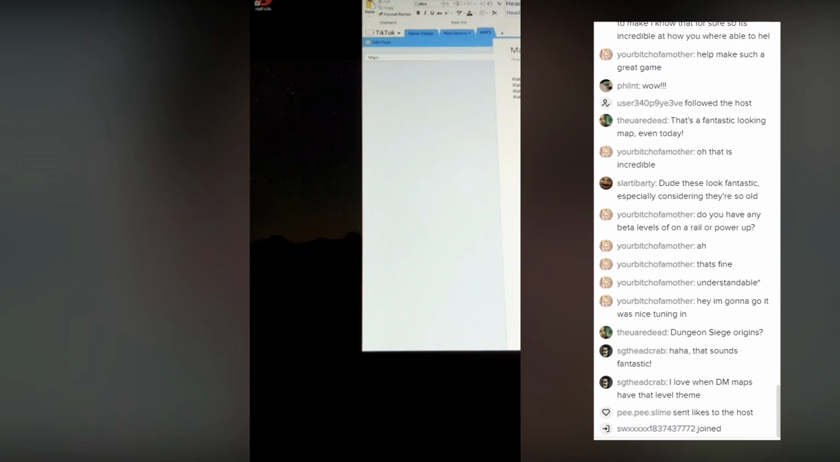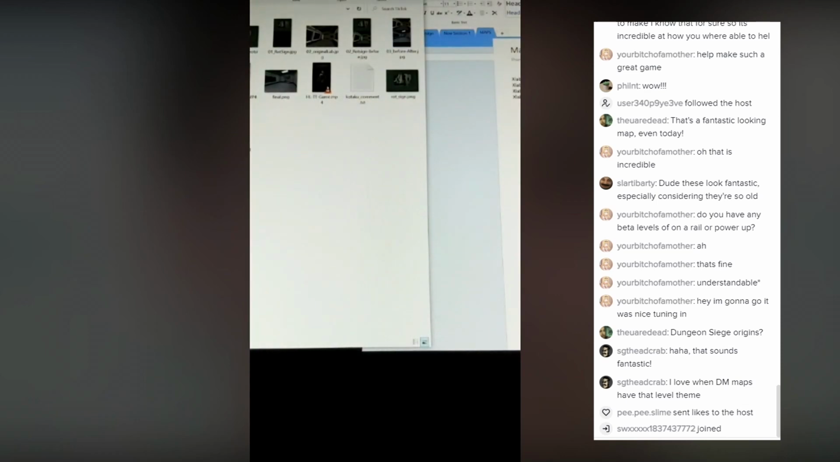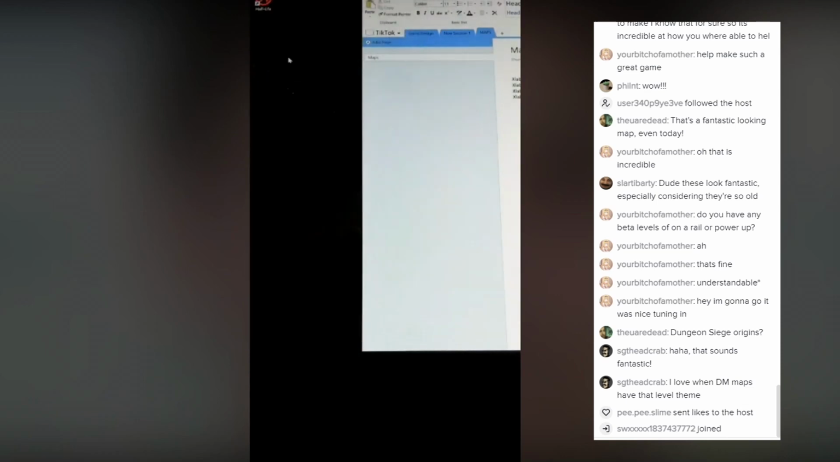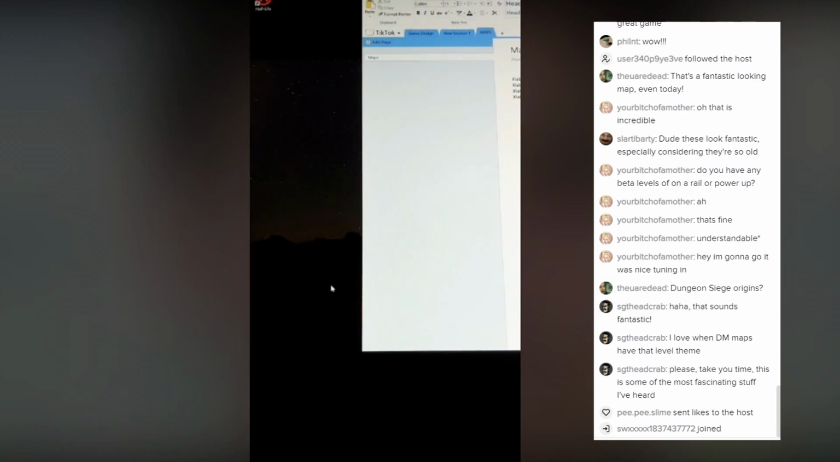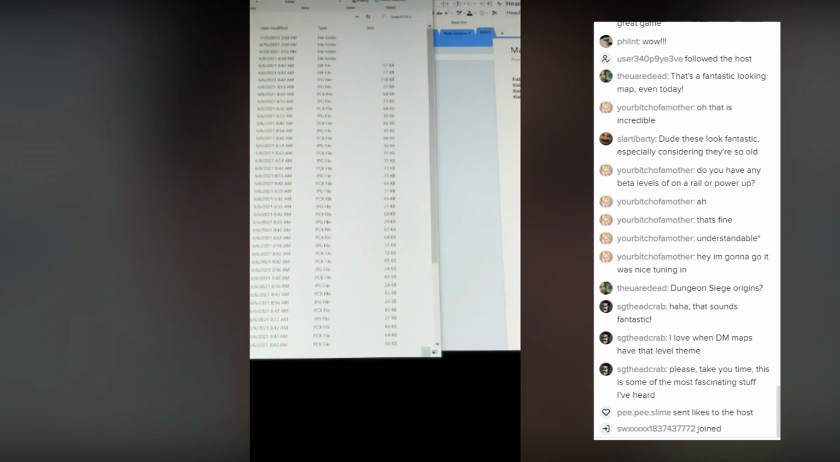I'm a little bummed. I had the stuff a little bit closer than this, and I don't know why I'm not finding it. Visuals. Nope. Nope. All right. Oh, there we go. I found them.